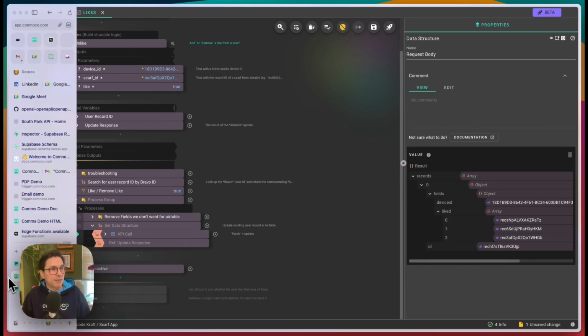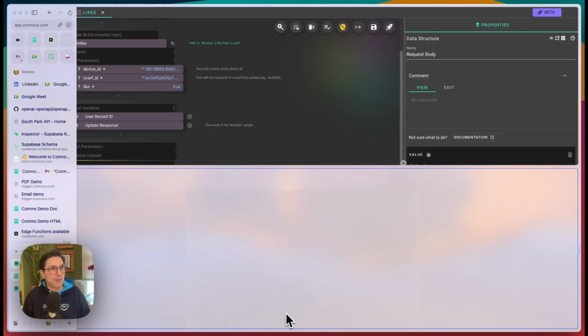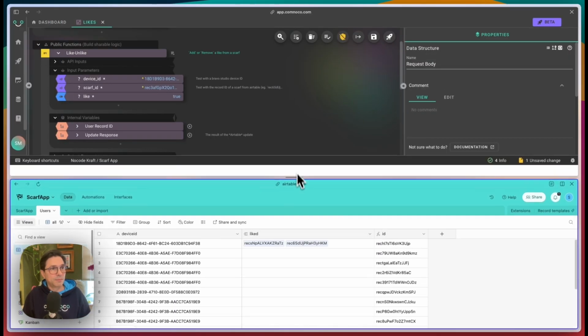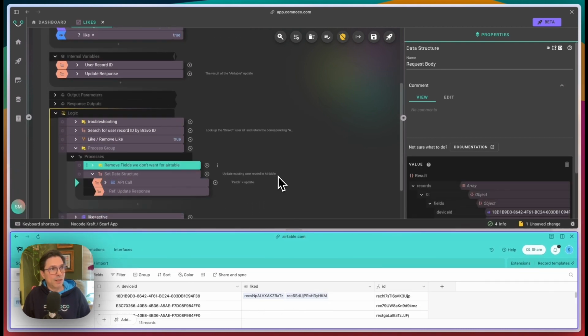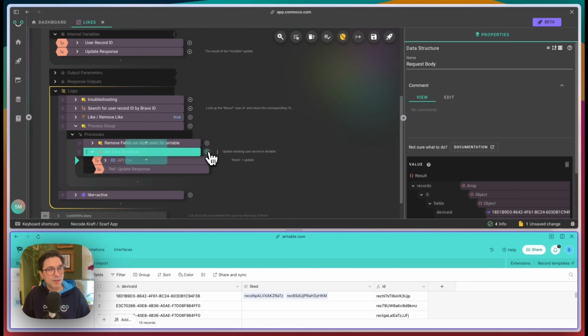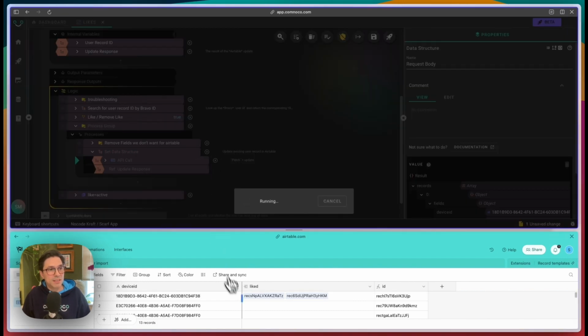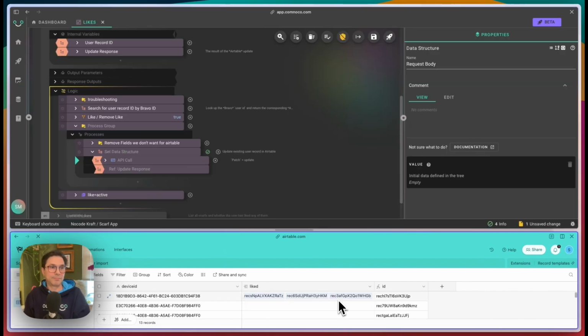And to do that, if I just drag Airtable to this window here, if you watch this record here while we run this, what we should see is another item added to it. There we go. So there's our item added to the like. So this user now likes a third scarf in the app.